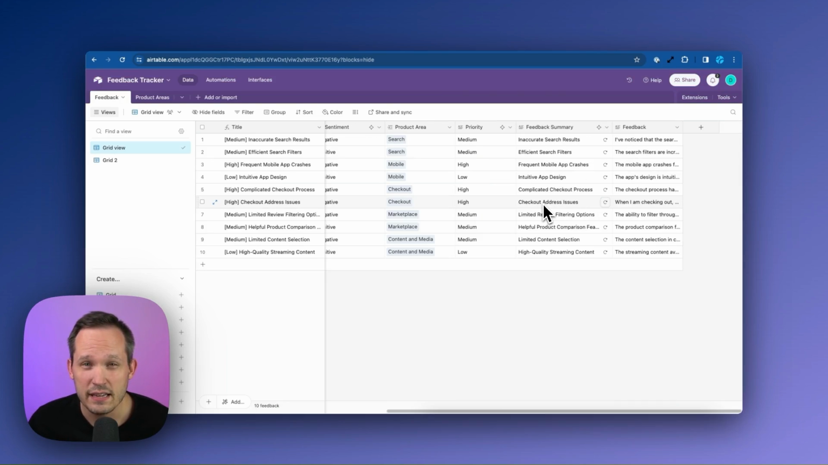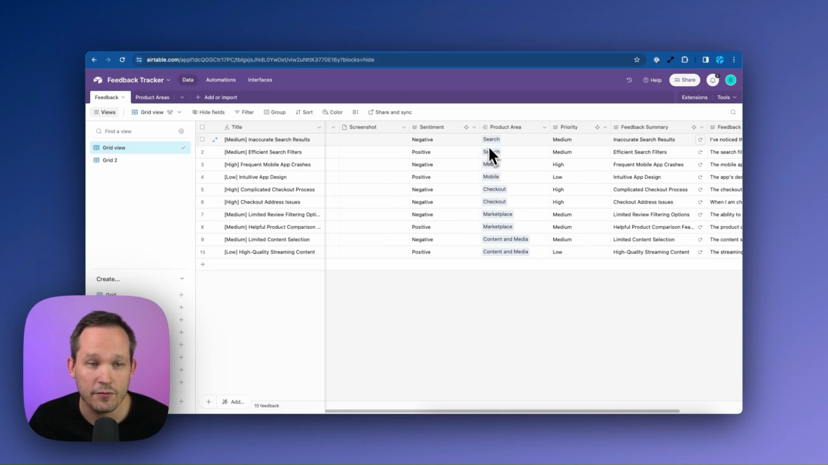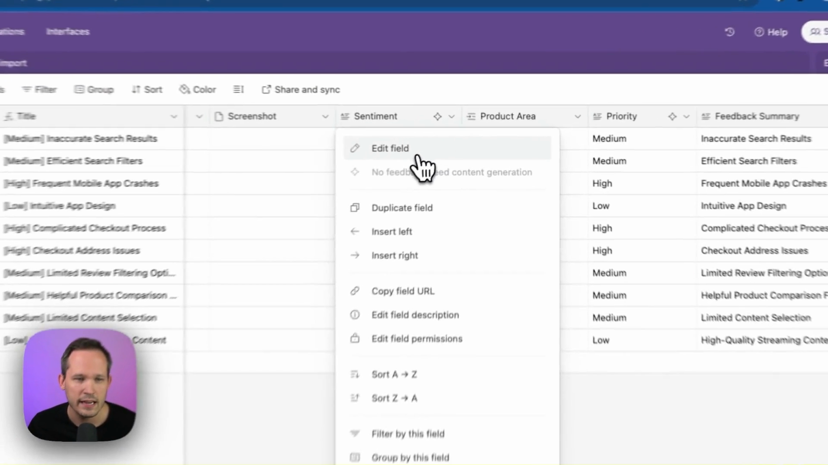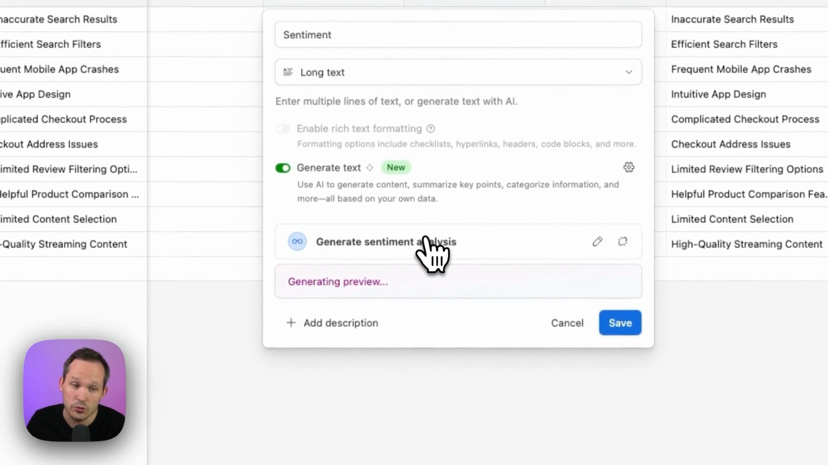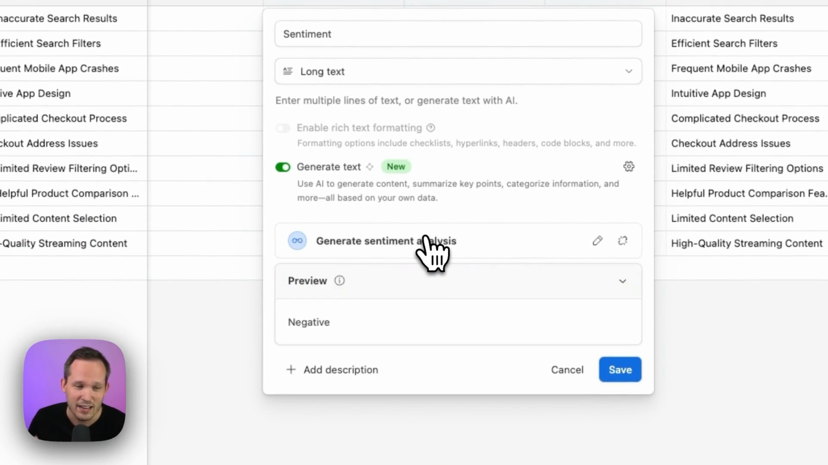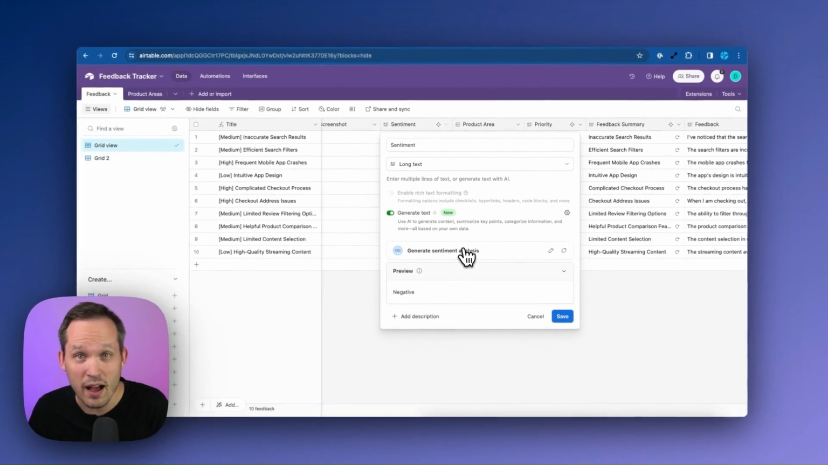So there's another base that Airtable created to help walk through some use cases. What's interesting here is for something like sentiment analysis, if we edit this field, we can see that this is using one of the templates. So this is already created, pretty standard if you want to understand if this is positive or negative.